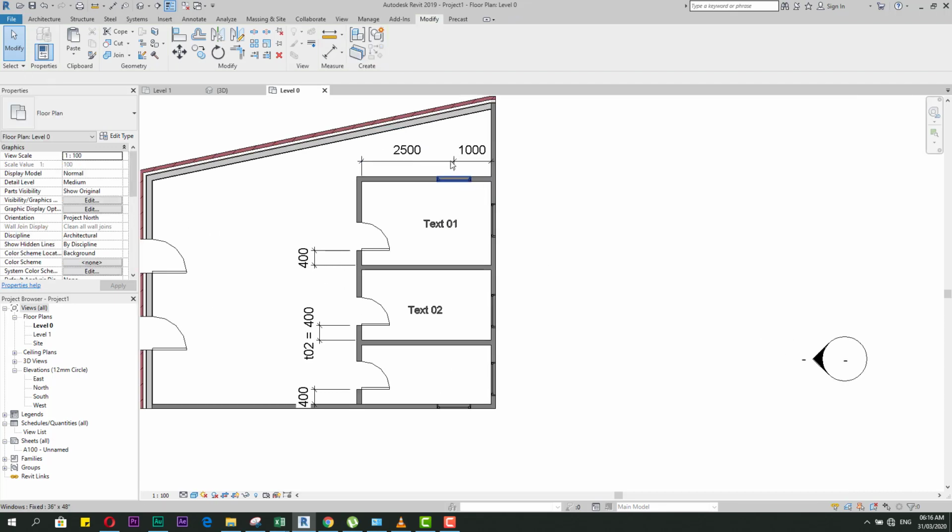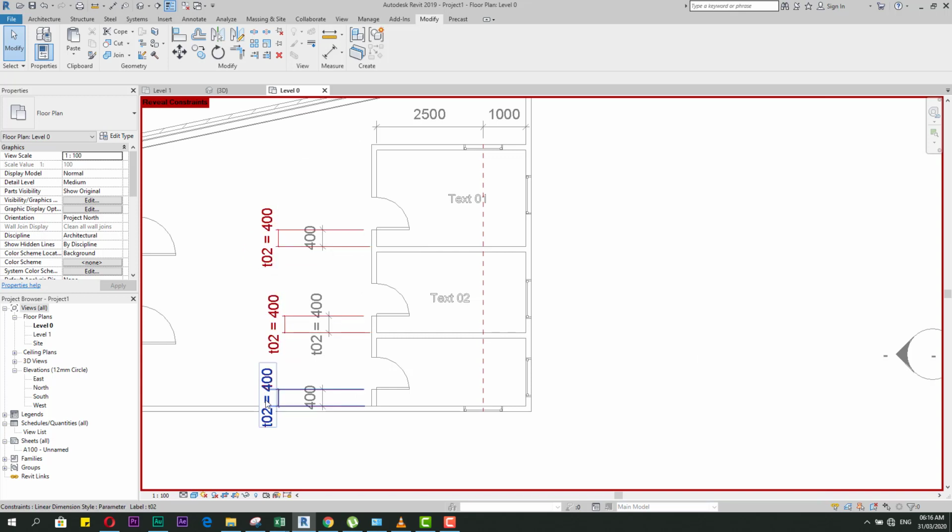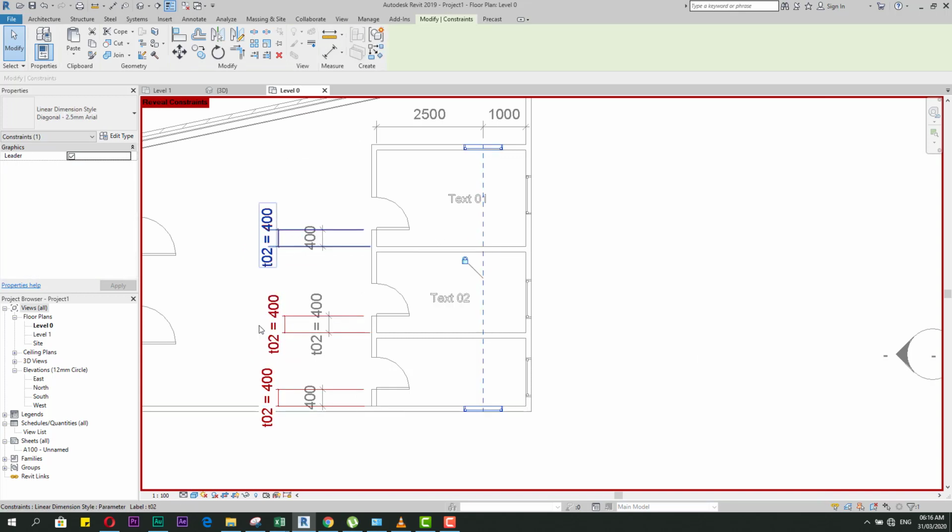How do I know which is this constraint, delete or the other one? This constraint or not? How do I know? I will go here in the view, reveal constraint. Take care, everything is in red color. It's constraint. This constraint, and the other one.